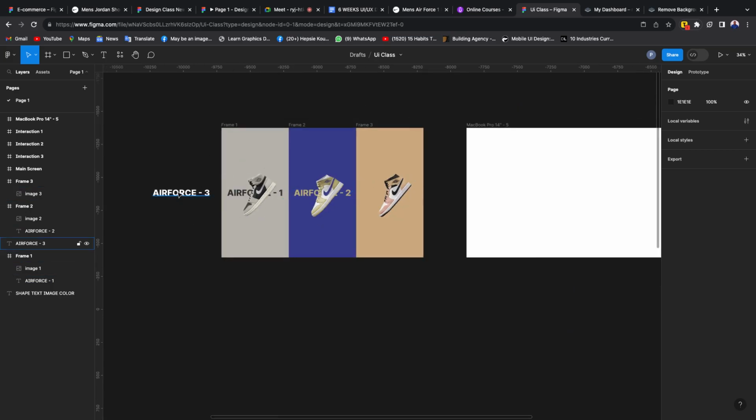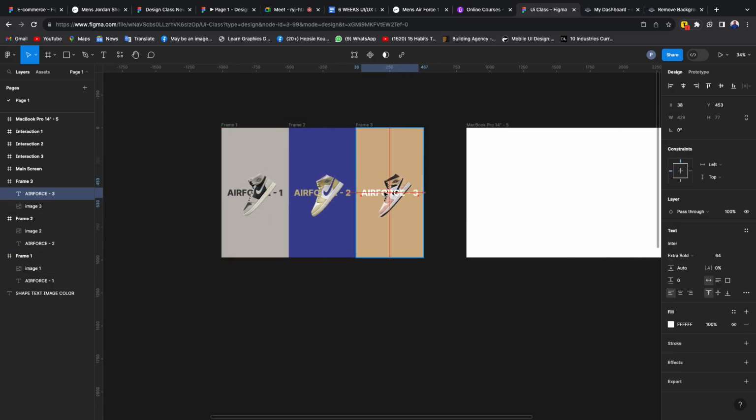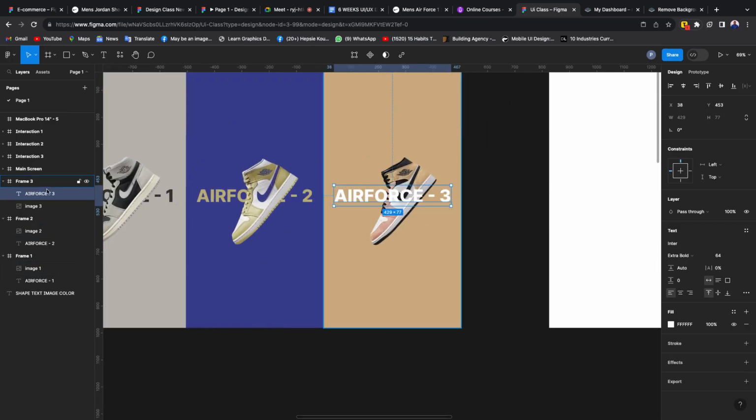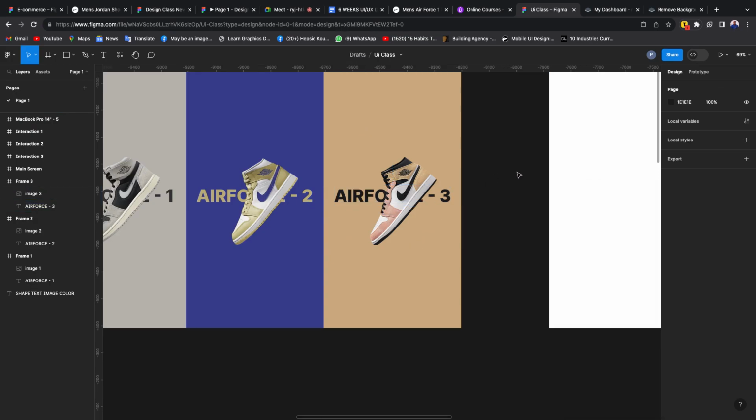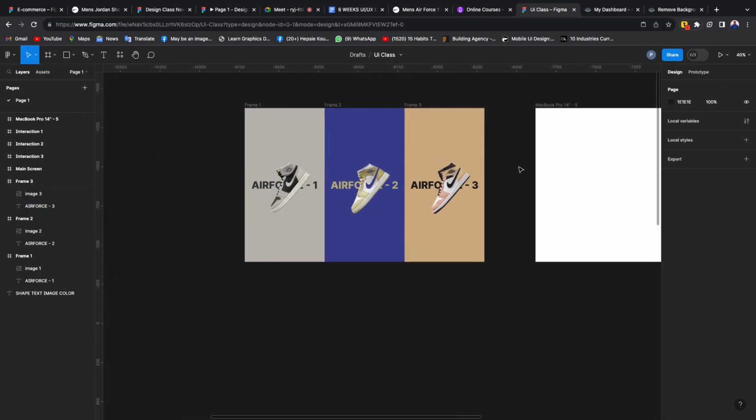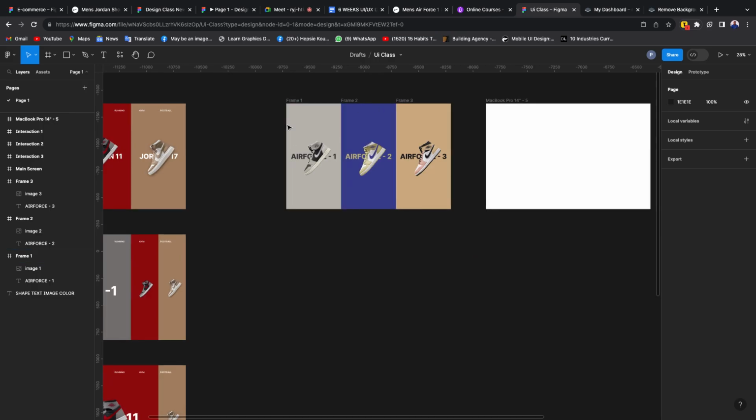So Air Force 3 now, I'll bring it inside like that. It's already perfect, so I'll just drag it down. Then I'll give it a black color. That's the Nike color. This one, no, that's not cool. This is better. Perfect. So we have that, right? We're done with our text.